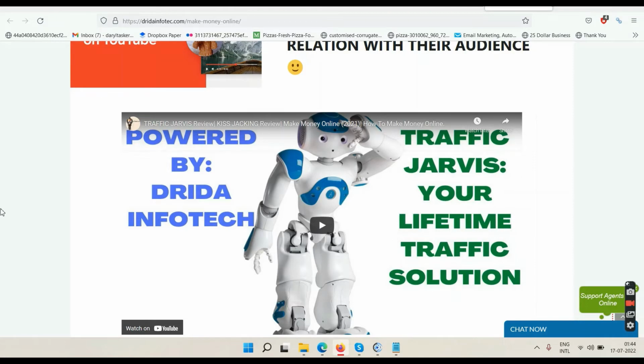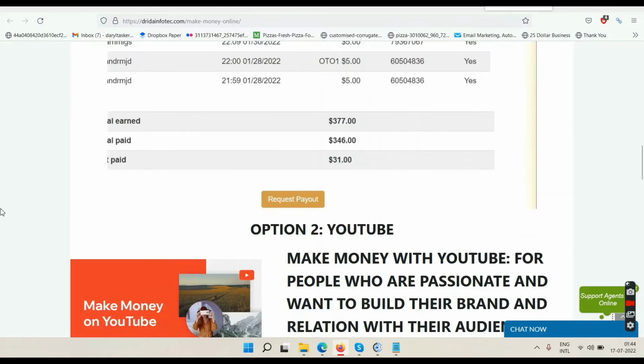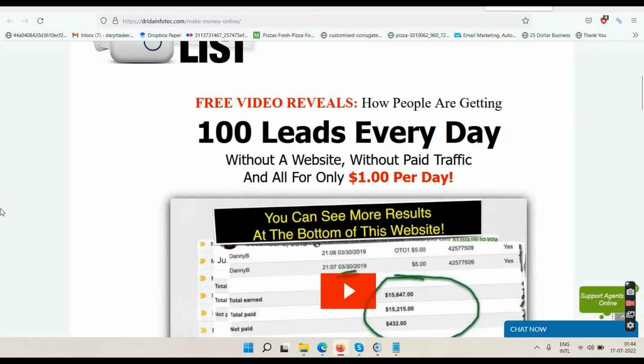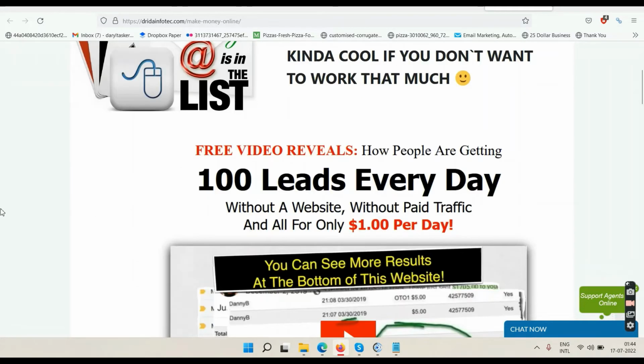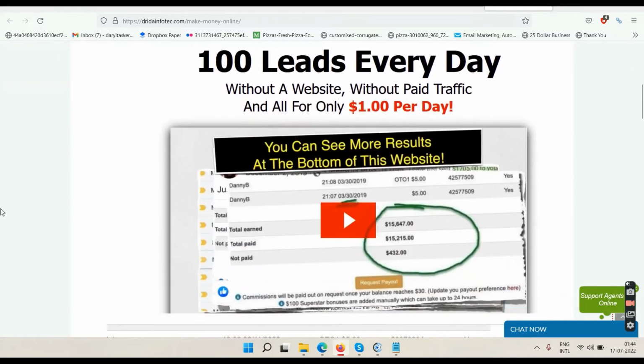Before I talk about Traffic Jarvis in detail, first of all, let's talk about this email marketing method here. You can make money with email marketing just by sending 1 email per day, but you need a lot of numbers. You need to have thousands and thousands of email addresses in your list, and only then can you go ahead and make some money with email marketing. So if you want to grow your email list without buying paid ads, then you can try this system which you see right now on the screen.